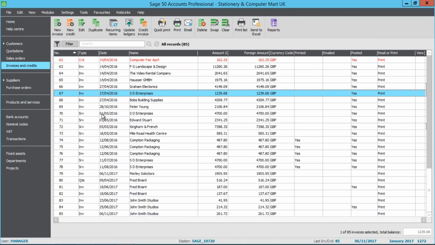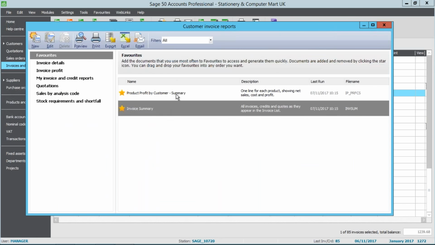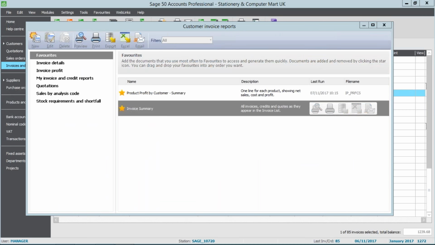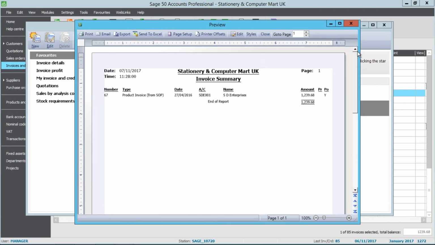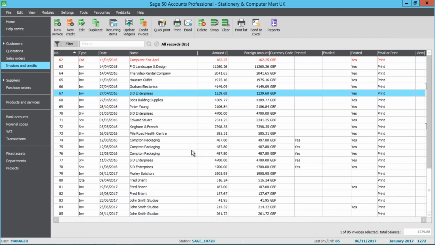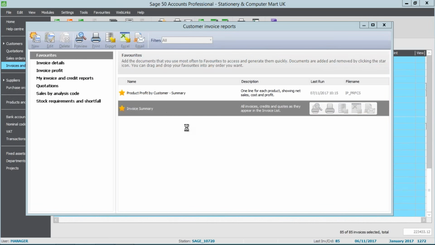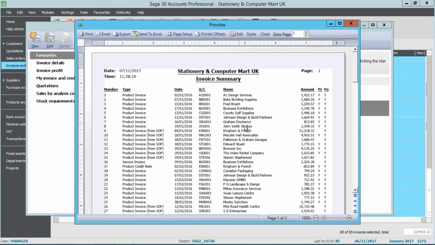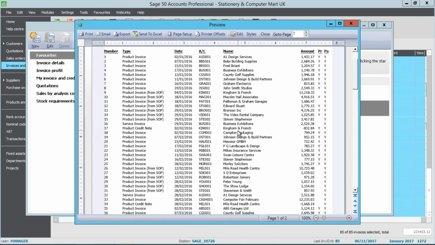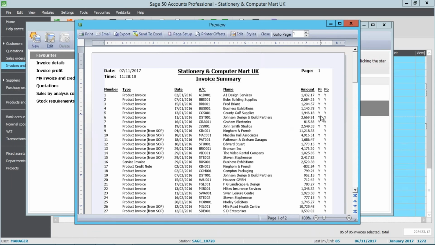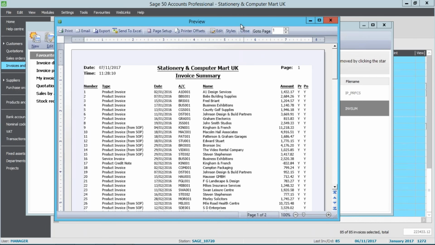So once you have created transactions in the customer module, you can analyze them in reports. For example, invoice summary will show you information about all invoices. If you select it, you can see the type of invoice, the date, and some additional information and the amount also.